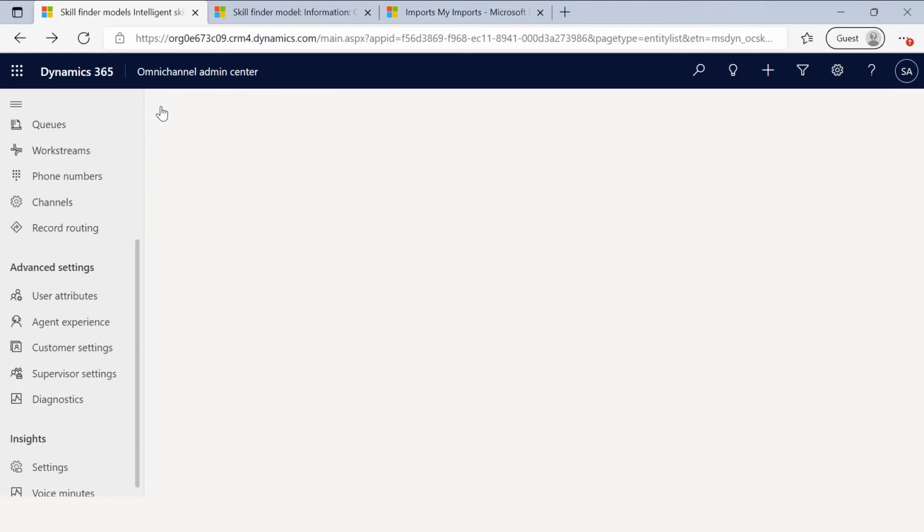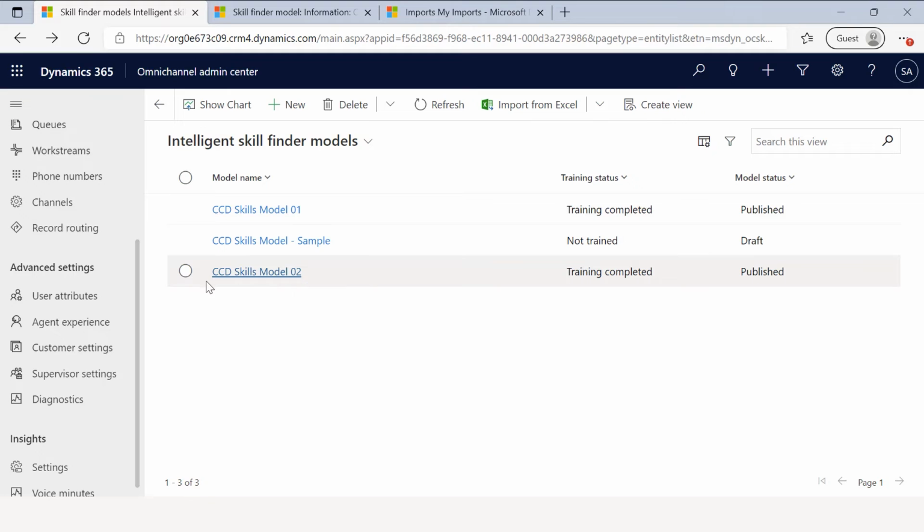If you now go back to the default view of the models, you could see that our model CCD skills model 02, the status is completed training and this model status is published. Now your model is trained and published. The next step is to use this newly trained and published ISF model in your classification rules so that this model can be used to start predicting the skills.